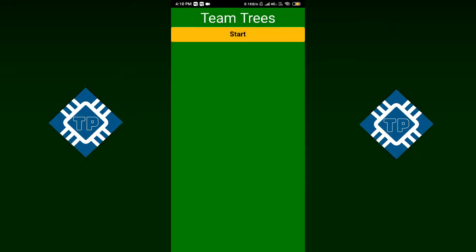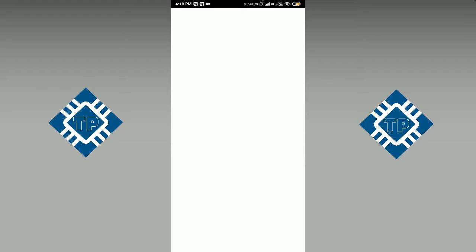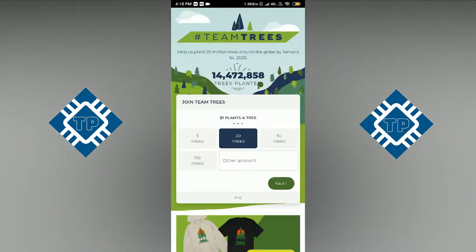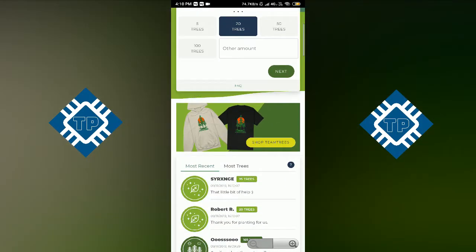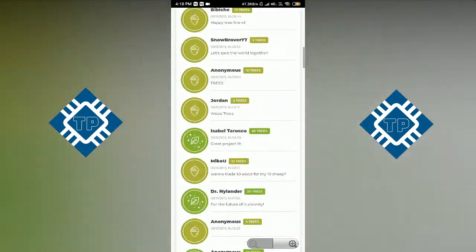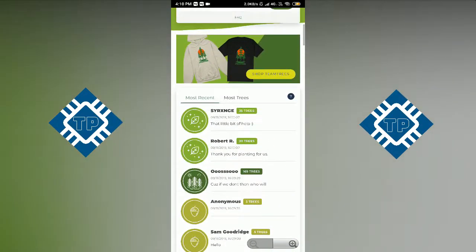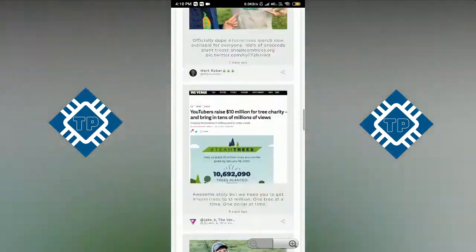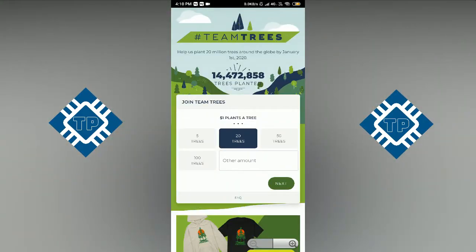Now as you can see, it takes little to no time in starting the application. It is quick as hell. Now we have the same interface we created on our computer. It says team trees on the very top and then a button which says start. Let's go and click on start now, and then it will just redirect us to the website of team trees. It's that simple. And you can do whatever you want, go and donate to team trees, etc. So that's pretty much about it.